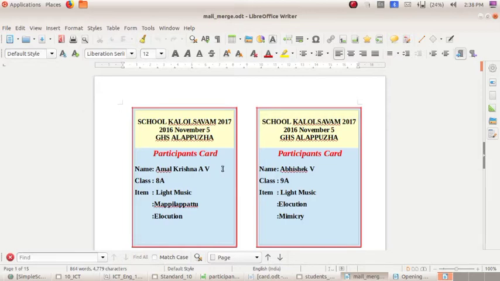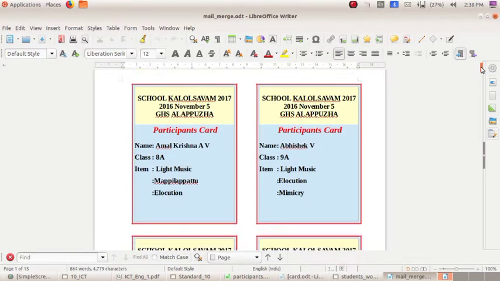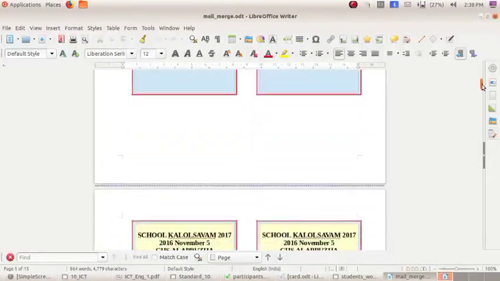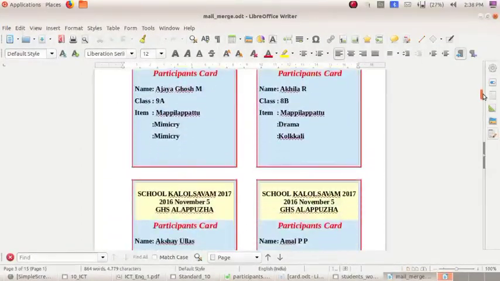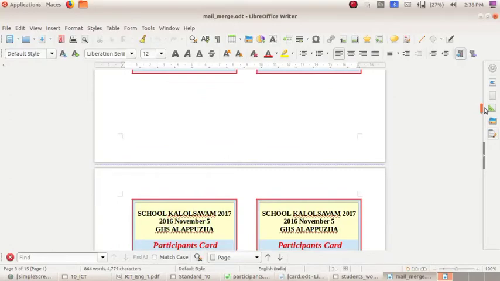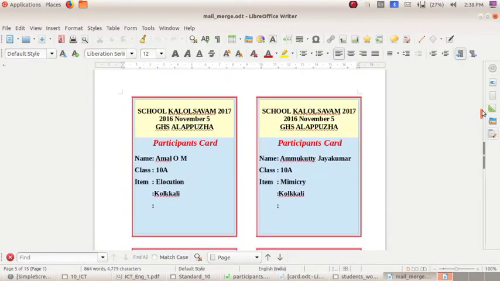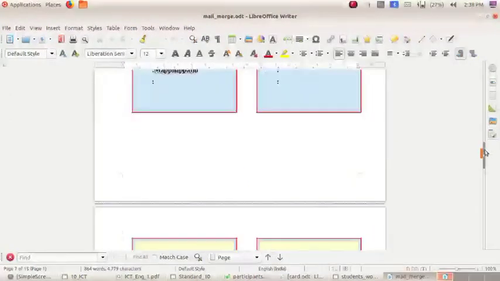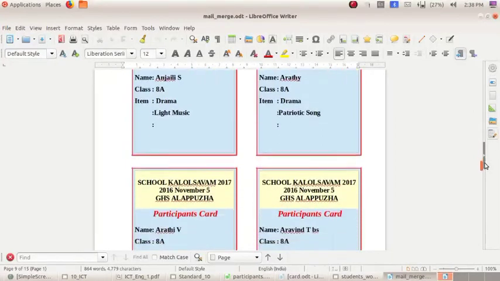See, name Amal Krishna AV, class 8th, and he has participated for 3 items. Next participants card, next student's details is displayed. Abhishek V, 9th, and his items. Likewise, you can see the participants card for 30 students. Okay, this is the participants card for 30 students from a single document.